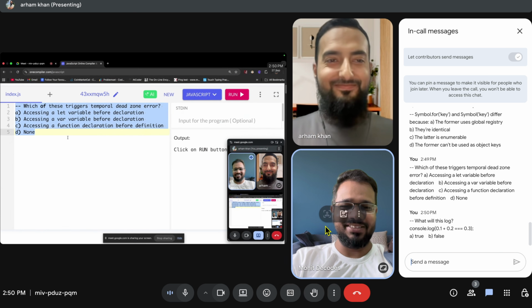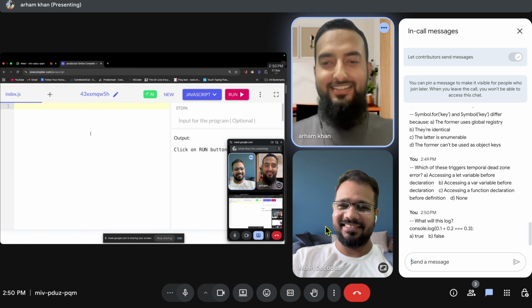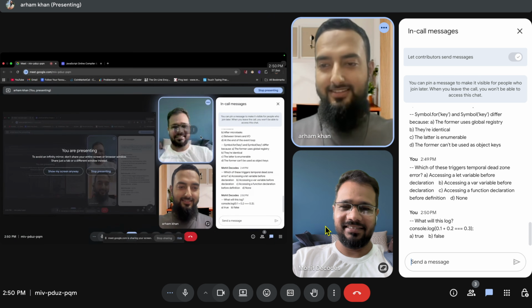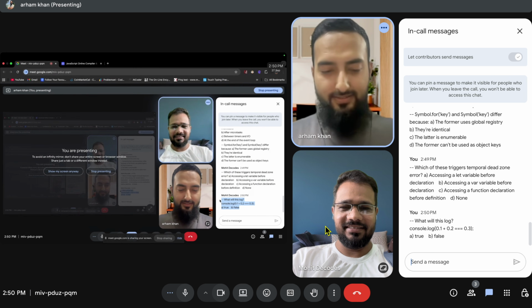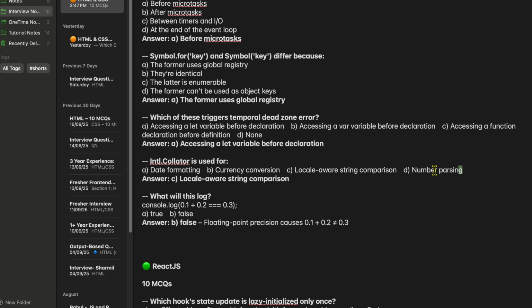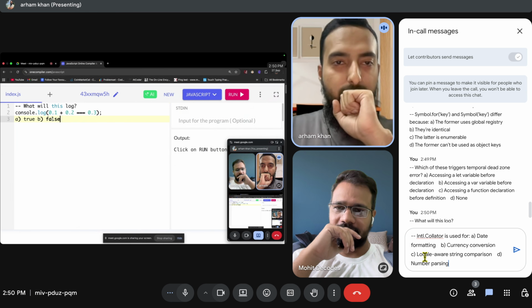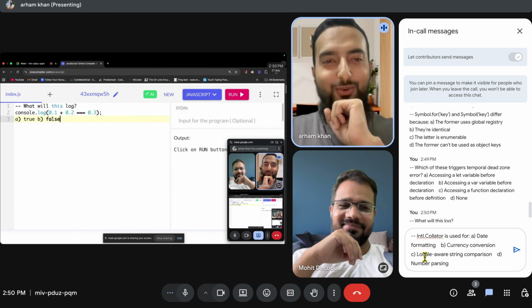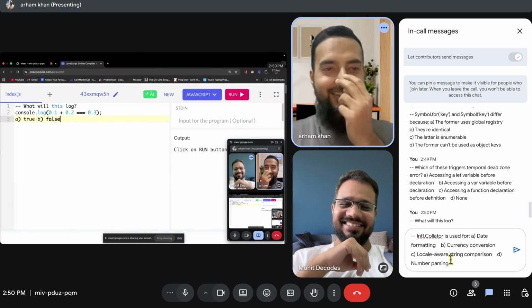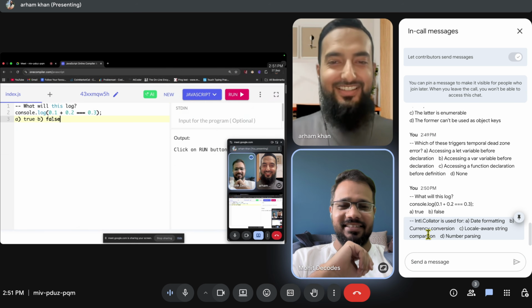Okay, that simple one I have asked now. This one is much simpler. console.log, we have 0.1, and that's like a gotcha question. So it will not be equal. It will be false.